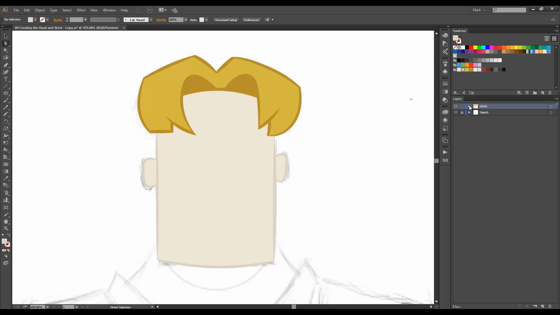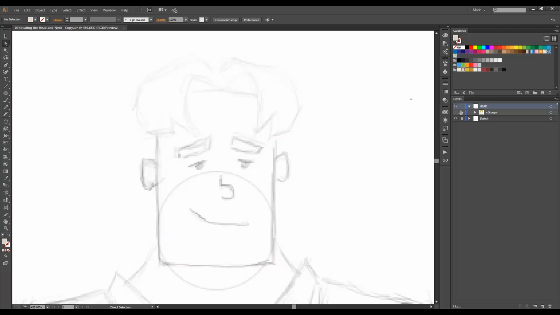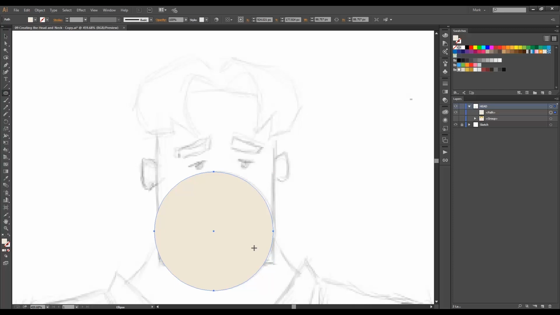One more thing to finish off the head. It needs a neck. I will hide the group with all the paths for the head and create a circle with no stroke with the color of the skin in that same layer. This needs to be a perfect circle and match the circle for the joint of the neck and head.